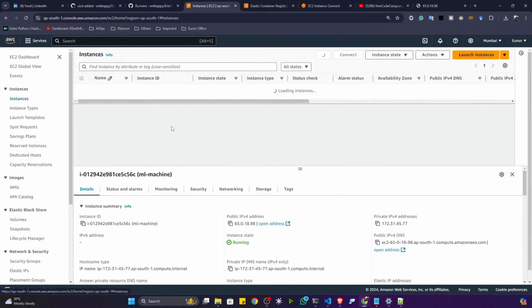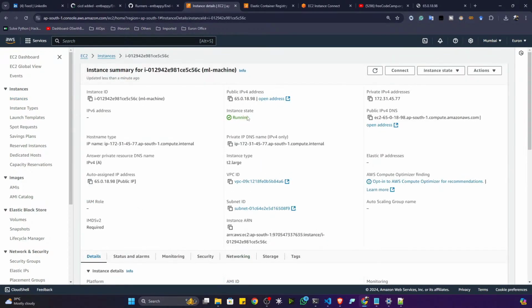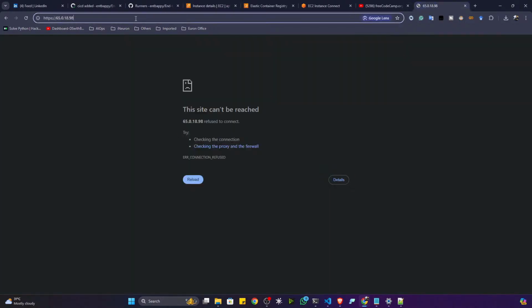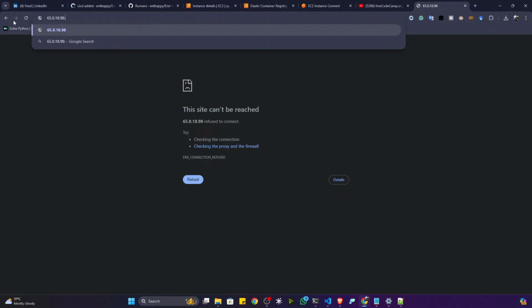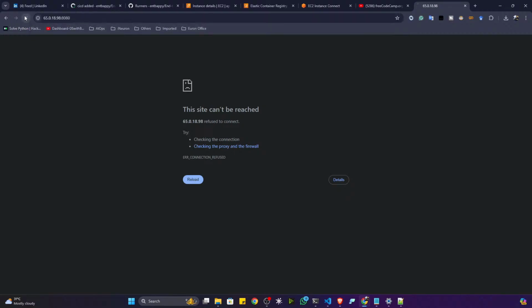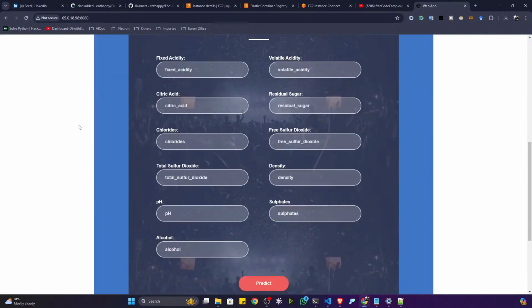Okay, once it is done, get back to the instance. Now copy the public IP address again and paste it here and give the port number 8080. Okay, now it should work. See guys, my application is running.